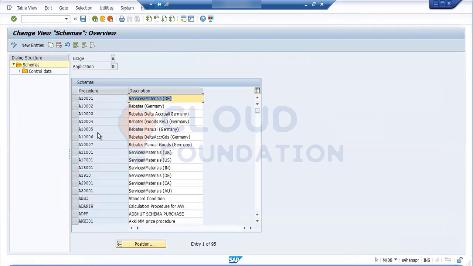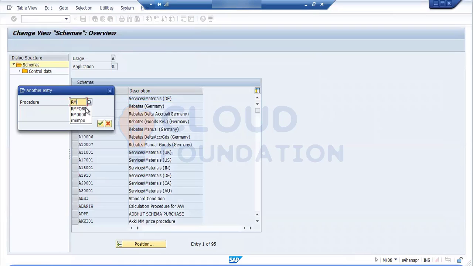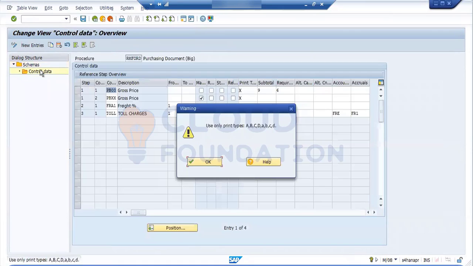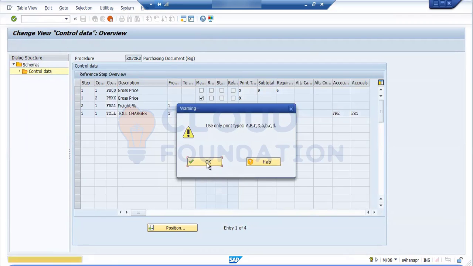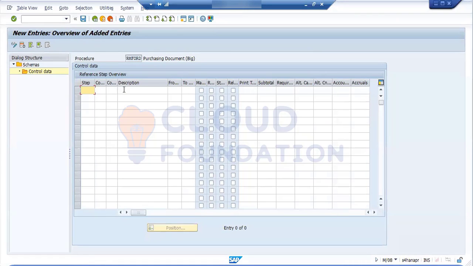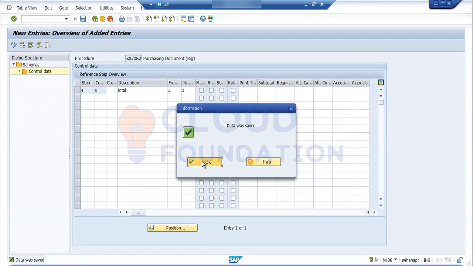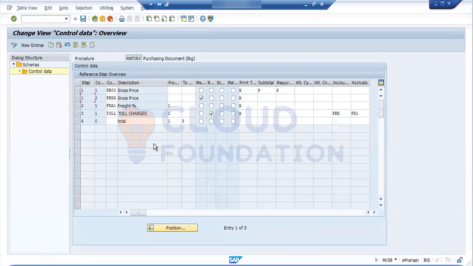M by 08. Here we can put 1, 2, 3. So 1 to 3 means whatever is from 1 to 3 will be added over here. Click on save.